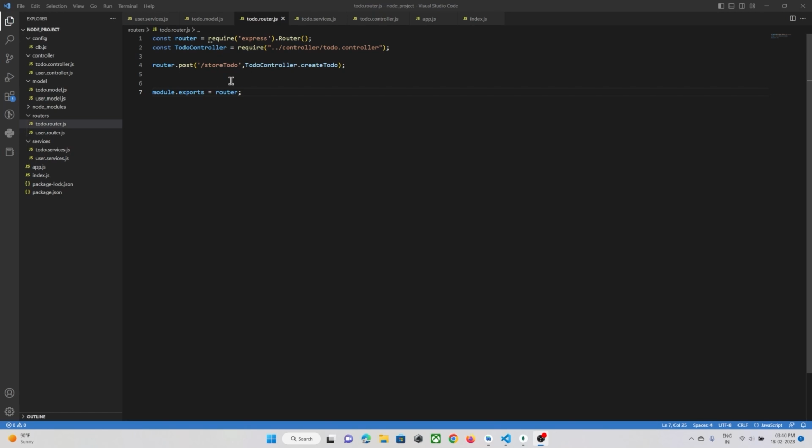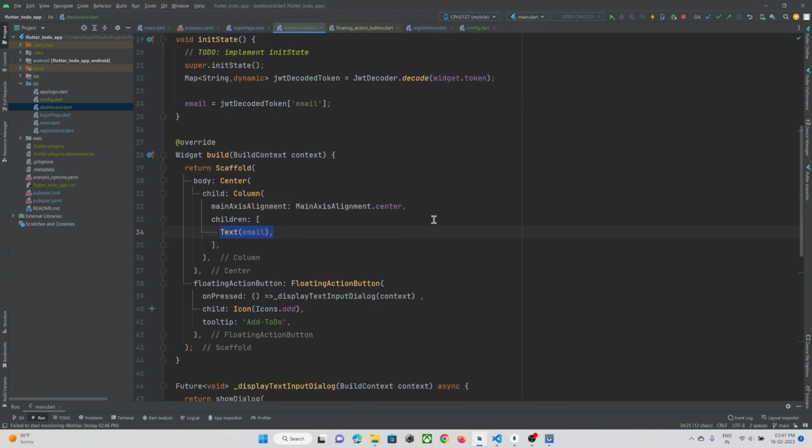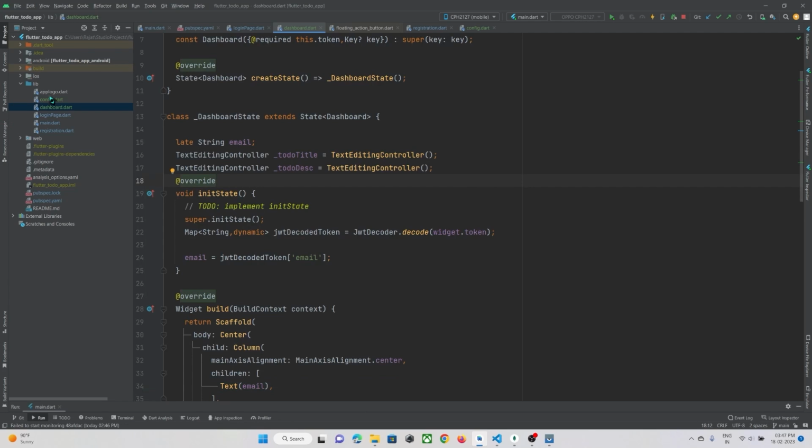So in this tutorial we are going to implement the same API in our Flutter project, through which a user will be able to make use of our Flutter app to add his todo data in our database. So let's get started. Now we are in our Android Studio IDE and this is our Flutter project, and in this project I have already covered registration, login and dashboard page.